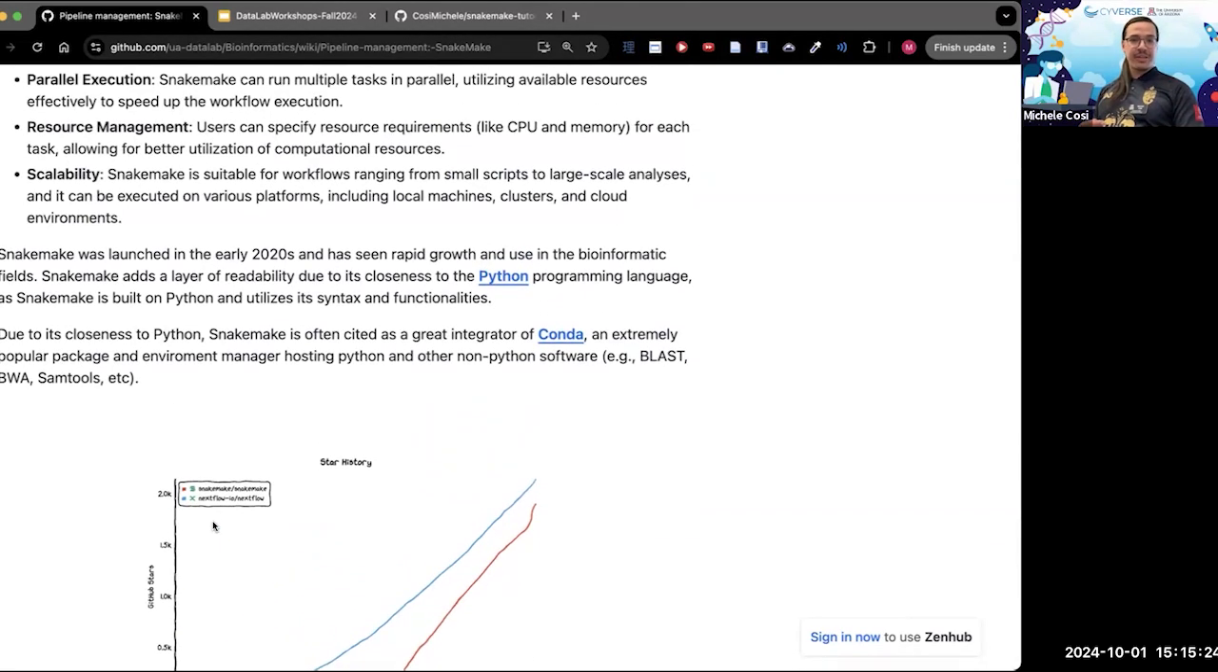I do also need to address that due to its closeness to Python, Snakemake is often cited as a great integrator of Conda. And if you are new to the world of bioinformatics and using computers, Conda is an extremely useful and popular package and environment manager.